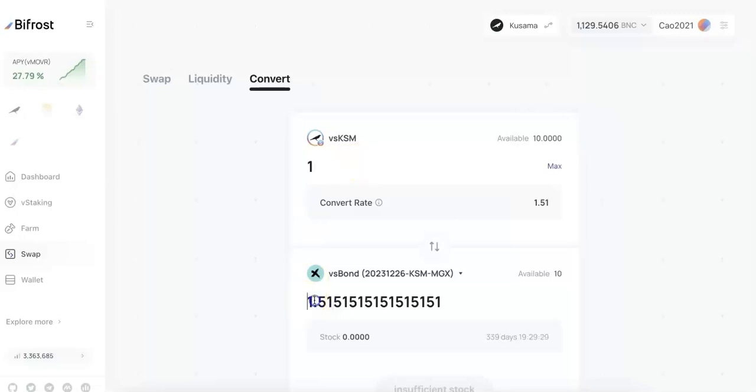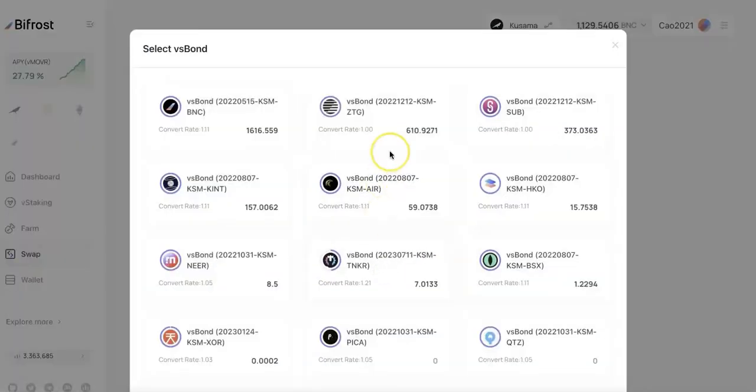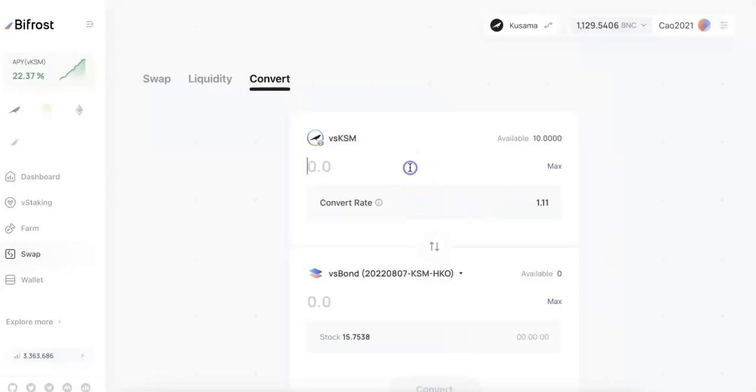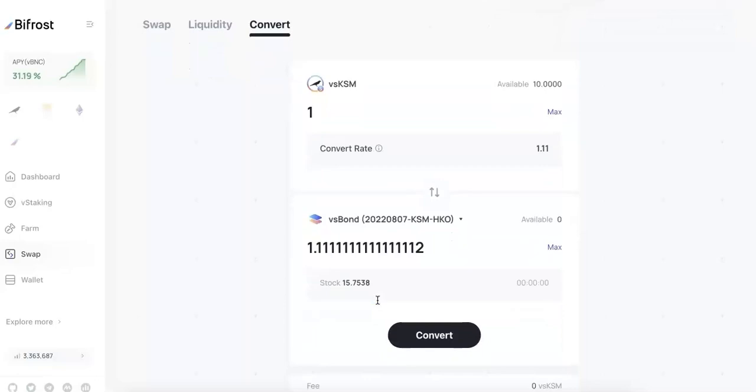The vKSM is the liquidity token for staking. When you stake KSM, you get vKSM, so they are very different, and don't get confused. Now you have the 10 vsBond and also 10 vsKSM, and each of them is primarily worth around 0.5 KSM, and so you can of course convert that. For some of the vsBond you can get even more.